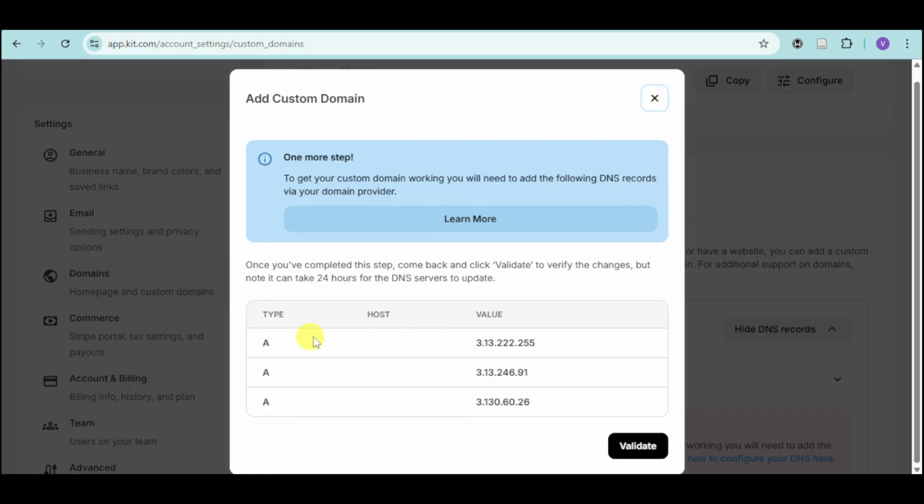Now what we need to do is input these values on our DNS servers, and once you have done that, you just need to click on this validate right here. And once you have validated it, you should be able to use this as your domain for your actual ConvertKit. So that's all there is today, and I hope this video actually helped you out.